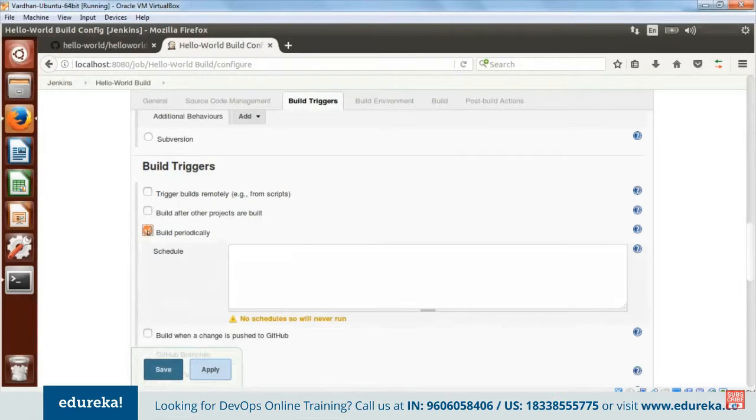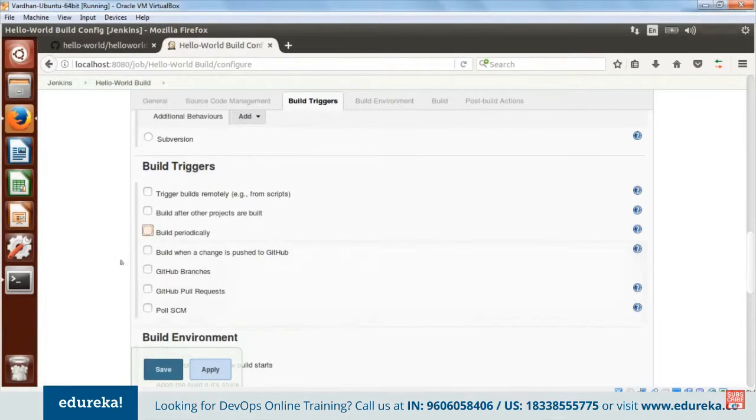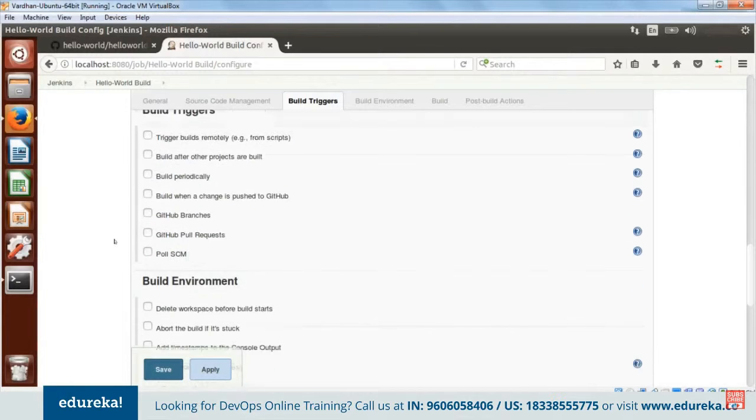If you say build periodically, then in cron format, you can specify once in how many hours or once in how many days you can execute this file. Or whenever there's some kind of change that you push to GitHub, at that time, if you want Jenkins to build this job, you can choose that by checking on this, and various other options you have. So the automation concept is achieved over here, build triggers.